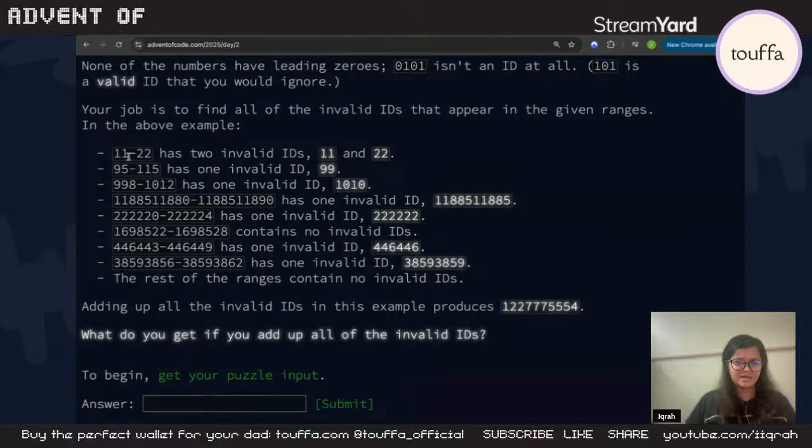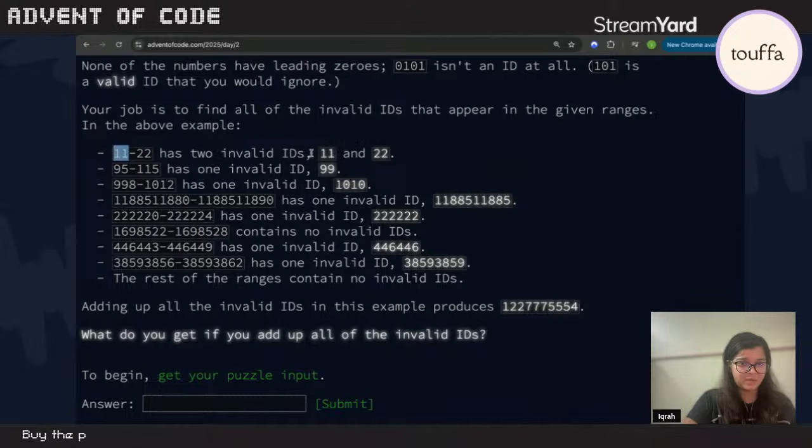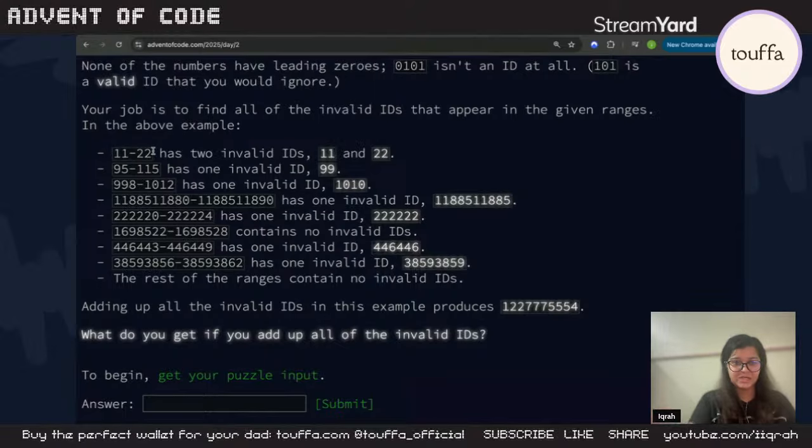Can it? Yeah. So 11 can be a possibility, which is why it's part of the invalid ID. And 22 is at the end of the ID, so it can also be included in the first half, which is why both are included. Okay, maybe.